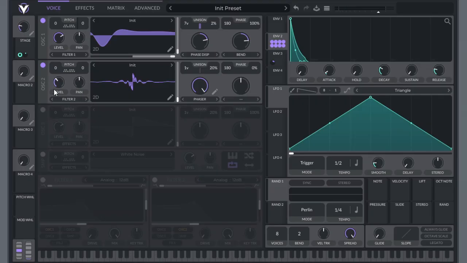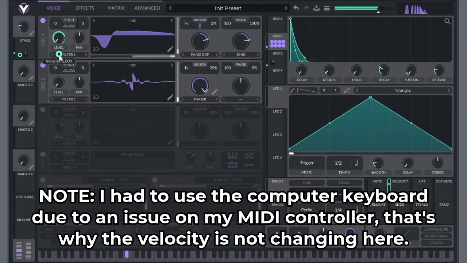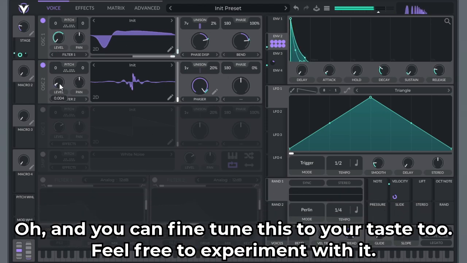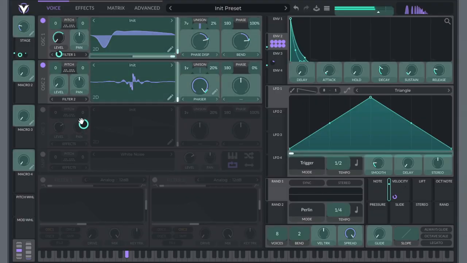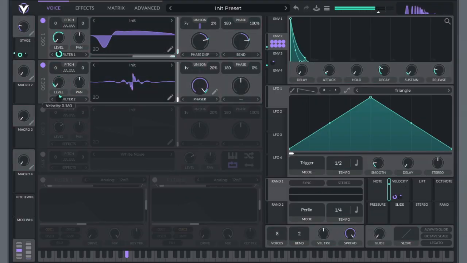By the way, I'm gonna also bring the volume down here. I'm gonna bring the velocity modifier from here. And I'm gonna adjust it so basically we can make this a little more dynamic. I'm gonna adjust it like this. Bring it to the volume on the oscillator too.